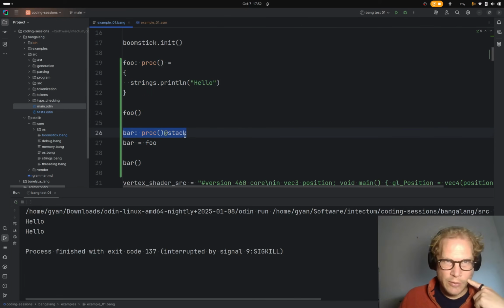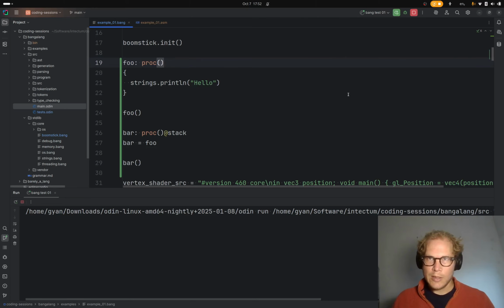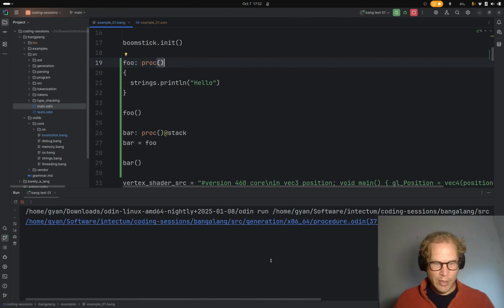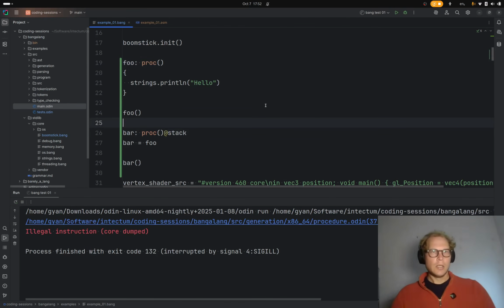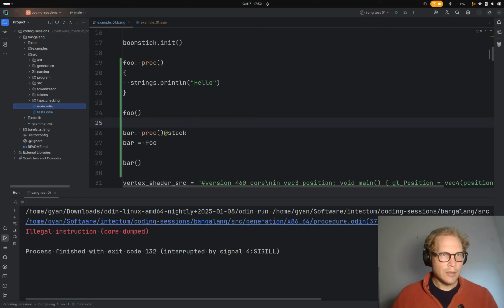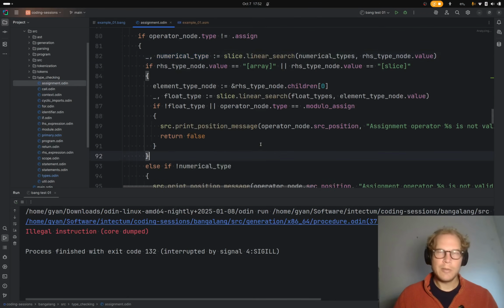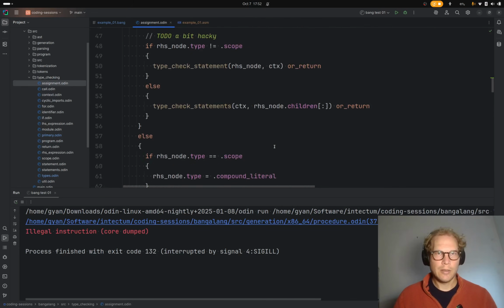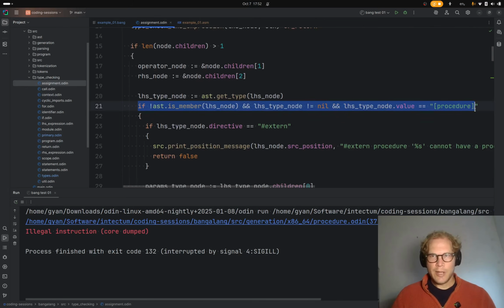So for these, you don't need to immediately assign it. But for these, you do need to immediately assign it. So that's causing a crash in our compiler right now. But it should give us an error saying you need to put an equals. So that is in type checking and assignment. Type checking? Yeah, type checking, I think. Type checking assignment. This is where we've decided that we're declaring a procedure.